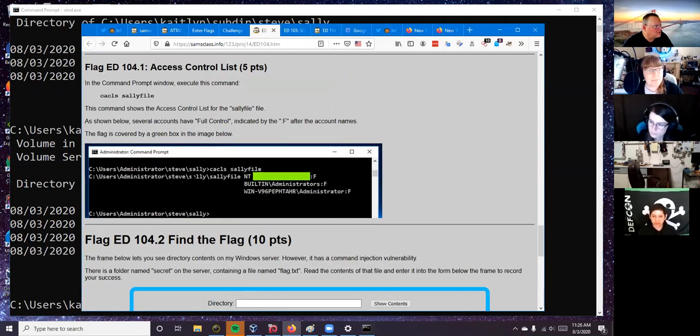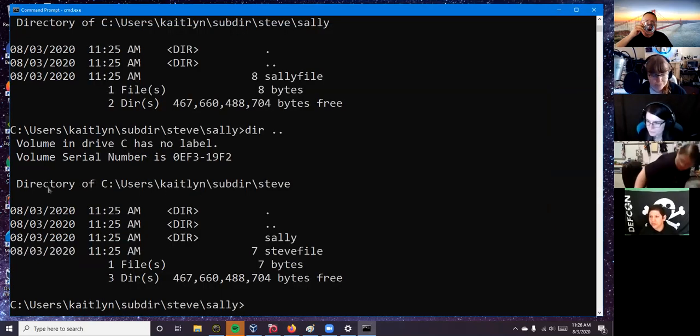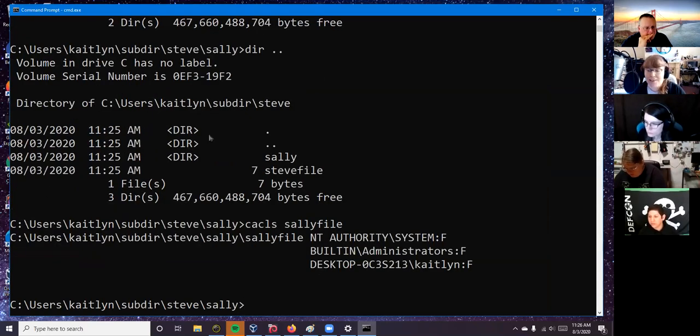In Windows, we don't have standard read, write, execute bits. We have access control lists. And in order to list those access control lists, the command is cacls, C-A-C-L-S. If we run that on Sally file, we'll see the following users have full access to that file. System has full access, administrators have access, and I have full access to that file.